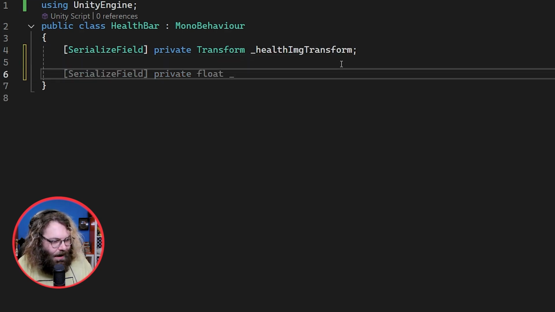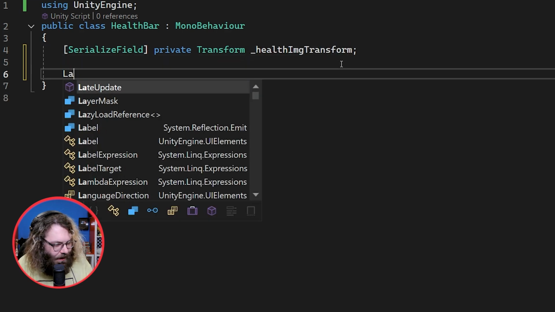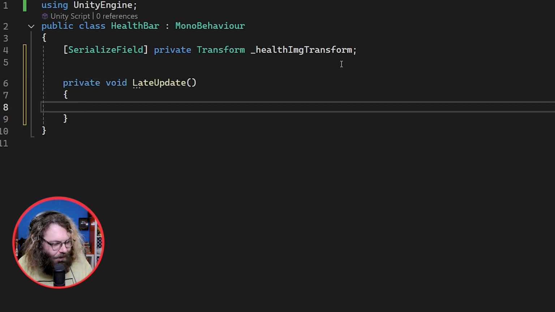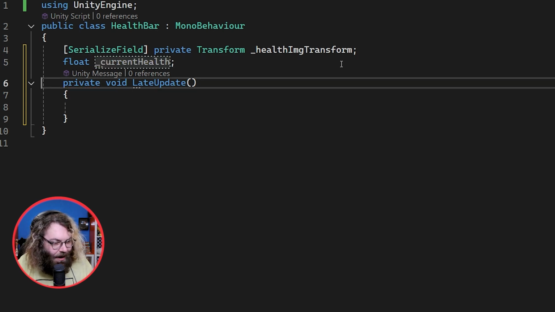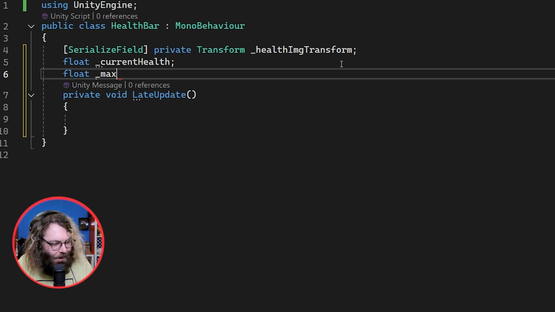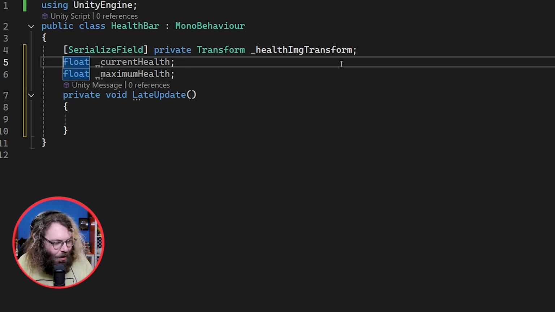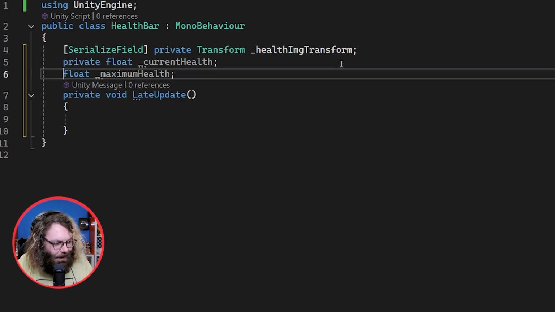Cool. And then in our late update, so that any health has been taken away and we get the accurate health, and then we might as well add in our health here so that we can grab it easily. We'll do float current health with an underscore because it's a private variable, and then we'll do float maximum health also with an underscore because it's private. And I'll just put private in as well to make it more clear.